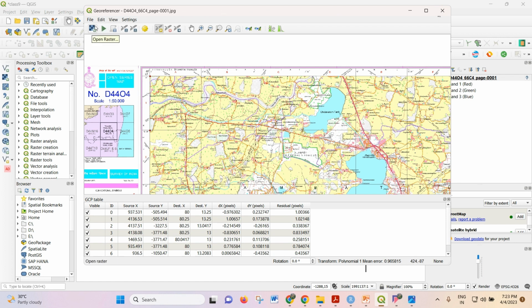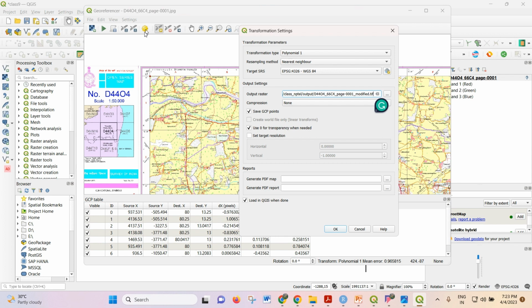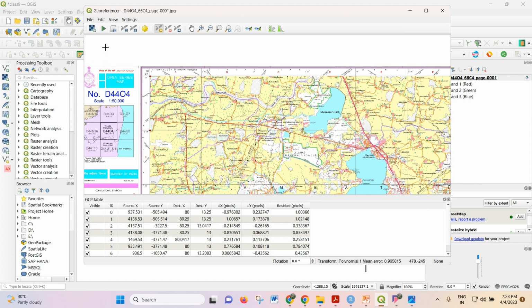Before running georeferencing, you have to go to transformation setting, this tool. It will ask you where you want to load your image. If you want to save your GCP points, you can save it. After completing the georeferencer, if you want to load your image in your QGIS, you check it and you do okay. Then you run your georeferencing. See, now it's running. I have run it already, that's why it showed me the residual error. So it's progressing. Let it complete.